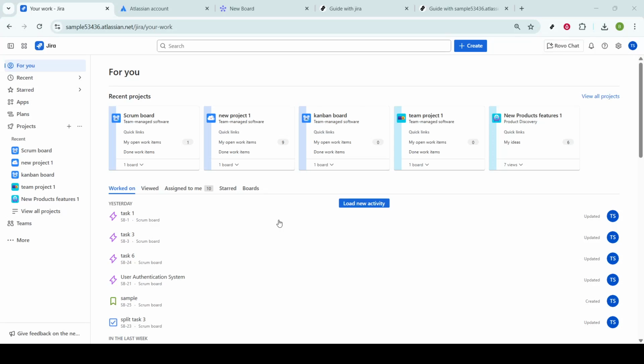In today's video, I'm going to teach you how to see history in Jira. If you've ever found yourself needing to backtrack and observe changes within a Jira project, this guide is for you. It's always helpful to know how to navigate through Jira's history, especially when you want to trace back certain changes or activities within your projects.